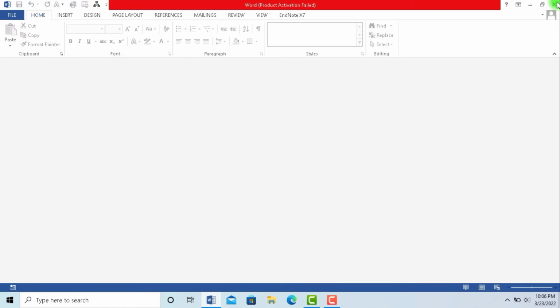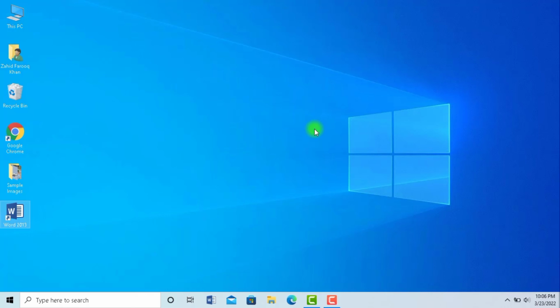So in today's program, we have learned that there are multiple methods to launch the Microsoft Word program, work on it, create a new document and save it. This is the basic and simple procedure of creating a new Word document or launching the Microsoft Word program.